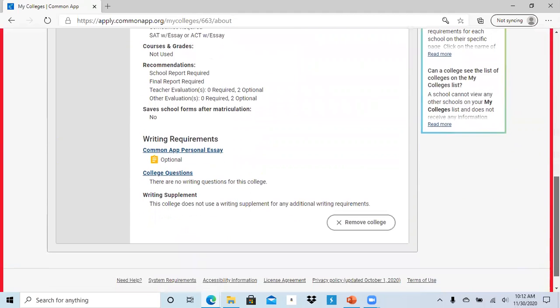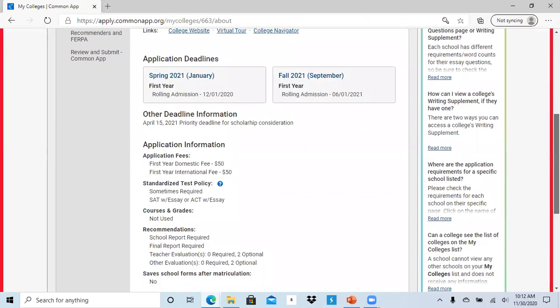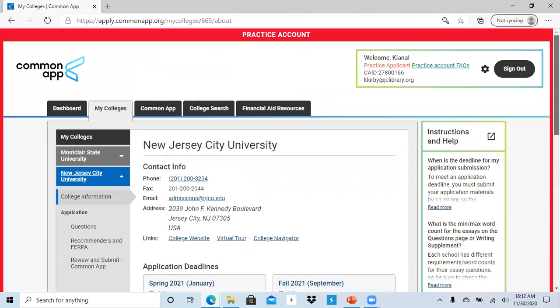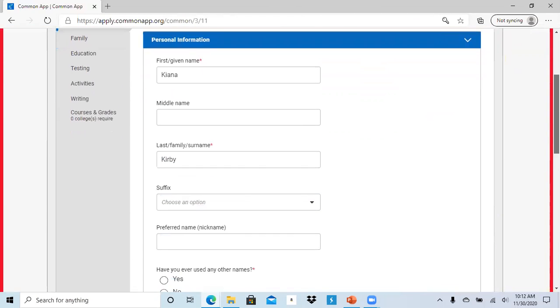So again, please keep in mind when you guys are adding colleges that you want to apply to, check out the processing fee for them and check out what else is required from each school, because it varies depending on the school you're applying to. I'm going to click Common App. This is the tab that you have to fill out.